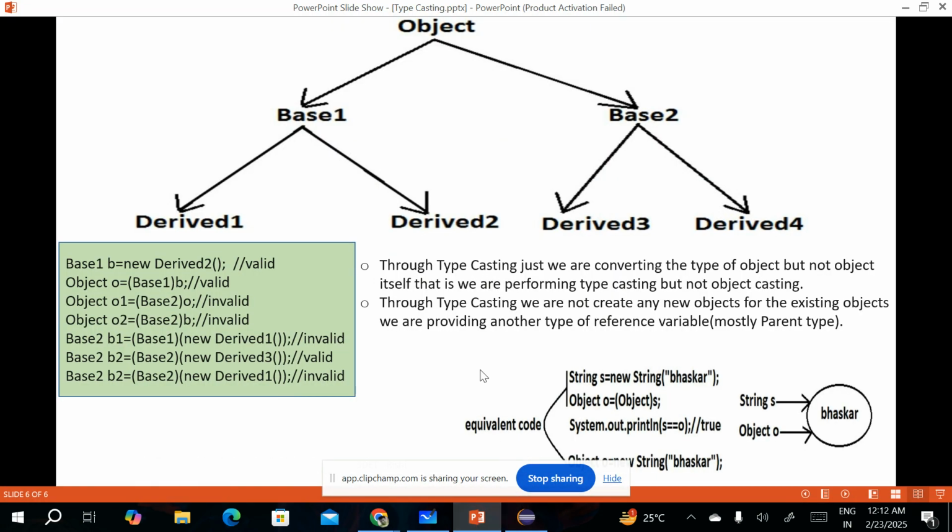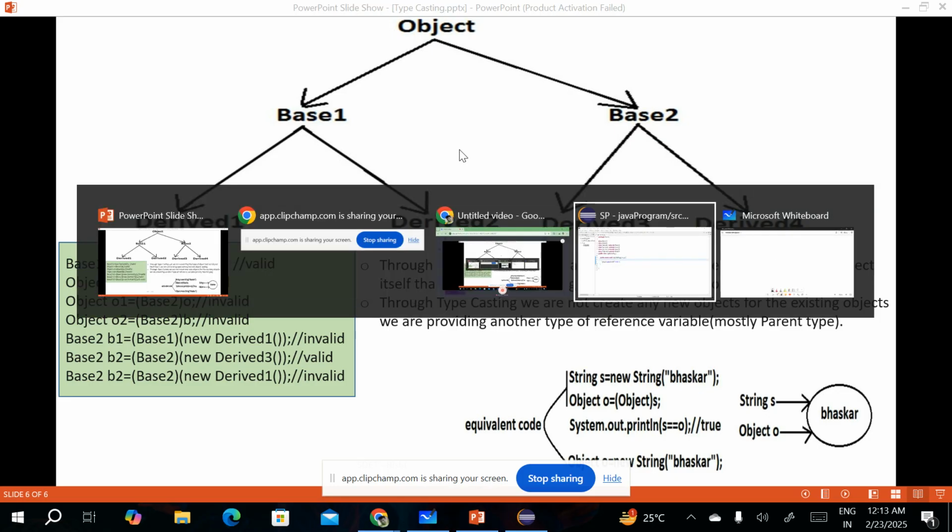In this video, we will discuss these examples. Why are these combinations valid or invalid on the basis of this hierarchy? So let's come to Eclipse.